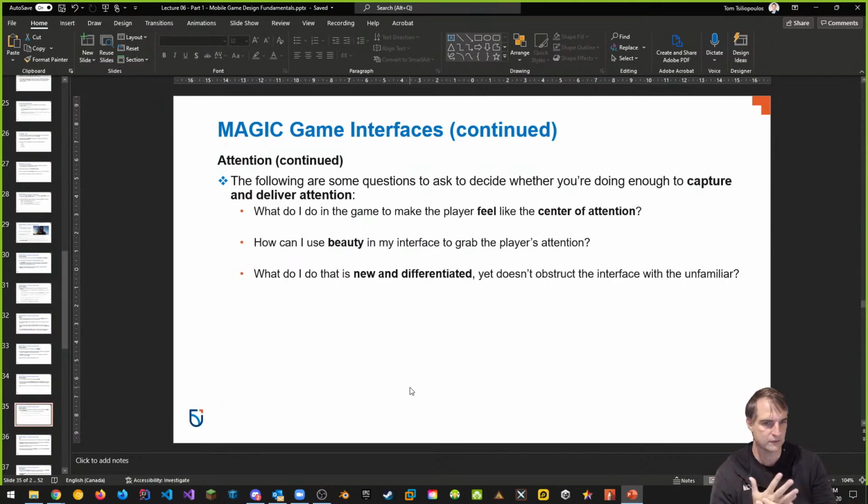So again, when it comes to capturing and delivering attention through your interface, ask these questions. What do I do in the game to make the player feel like the center of attention? Remember, one of the things we talked about over the last couple of lectures is they should have an impact on the game world. How can I use beauty in my interface or aesthetic to grab the player's attention? And what do I do that is new and differentiated compared to every other interface that we've seen?